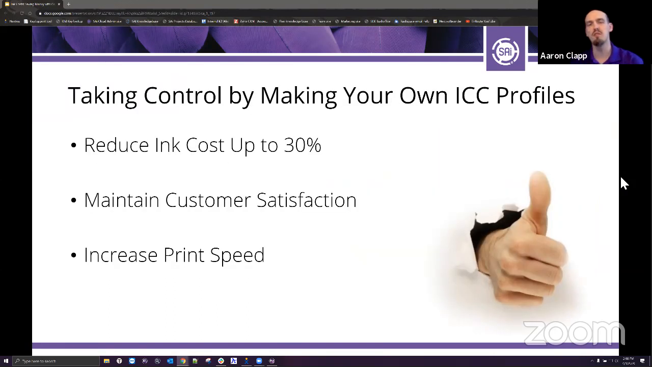So, taking control of our color and making our own ICC profiles. Like we said before, it can reduce ink costs by up to 30% by reducing some of the ink that we're using. We can maintain our customer satisfaction. So we're going to get that consistent color over time, especially if we're doing this a lot. We can make sure that we can reproduce those prints for customers today, tomorrow, next week, next month, 2 months, 6 months from now.